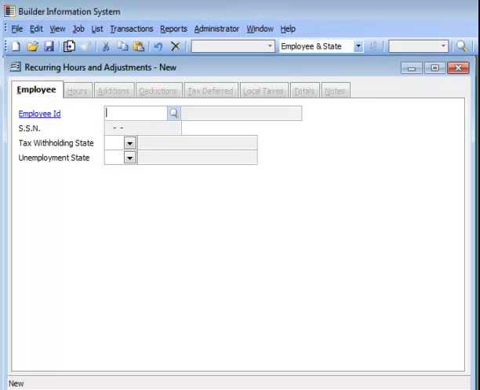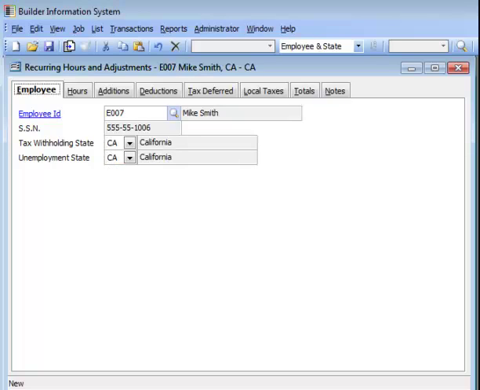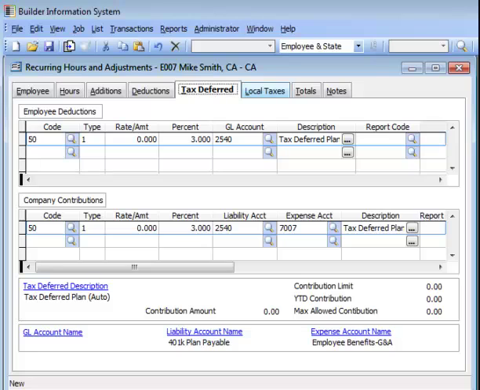Proceed to complete the payroll information by either selecting or entering the employee ID. The employee's Social Security number, tax withholding state, and unemployment state will auto-populate on the main tab from the employee's master record, along with any automatic additions, deductions, and tax deferred, etc.